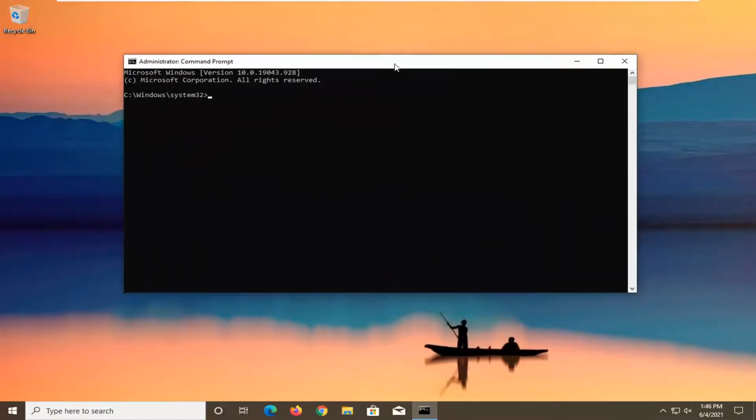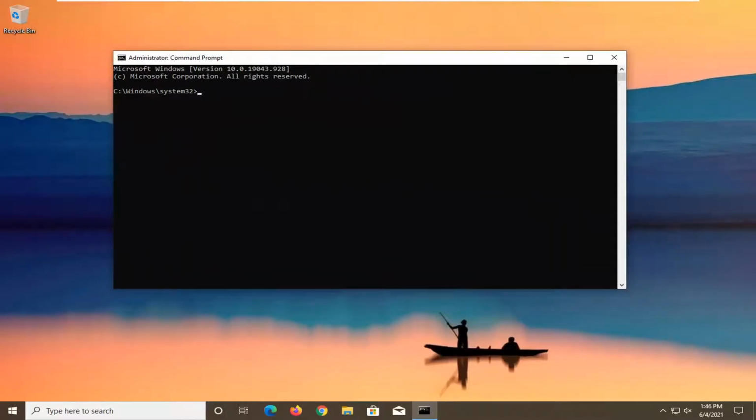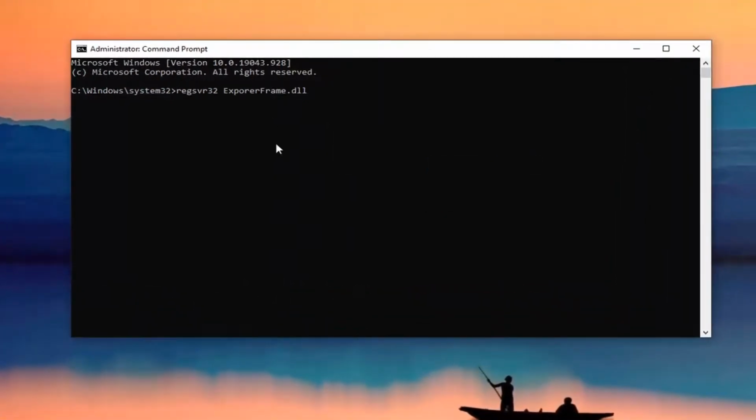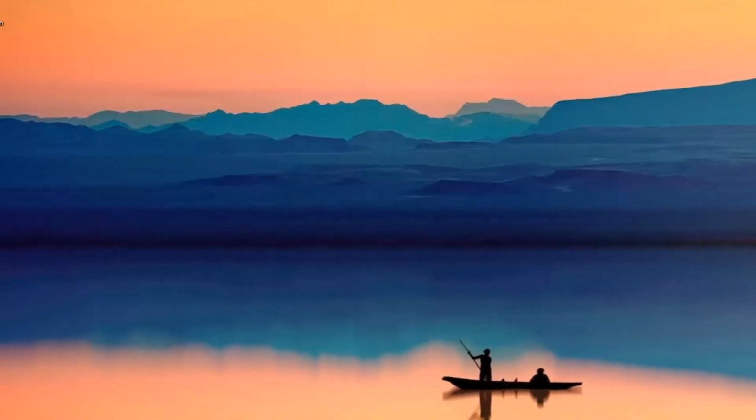And now I'm going to have a command in the description of my video. I want you guys to copy it. And then go up to the top bar of the Command Prompt window here, right-click on it, select Edit, and then select Paste to paste it in. Hit Enter on your keyboard to run this. So once that's done running, go ahead and close out of here.